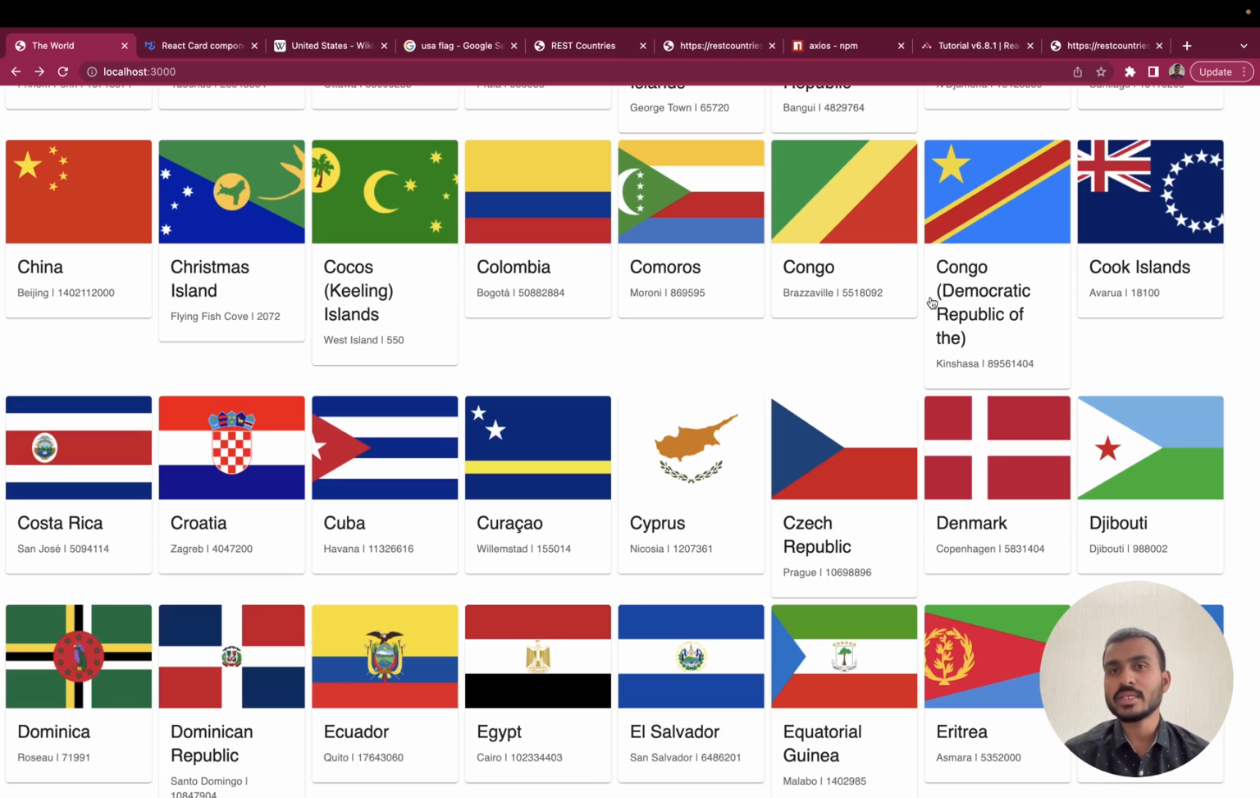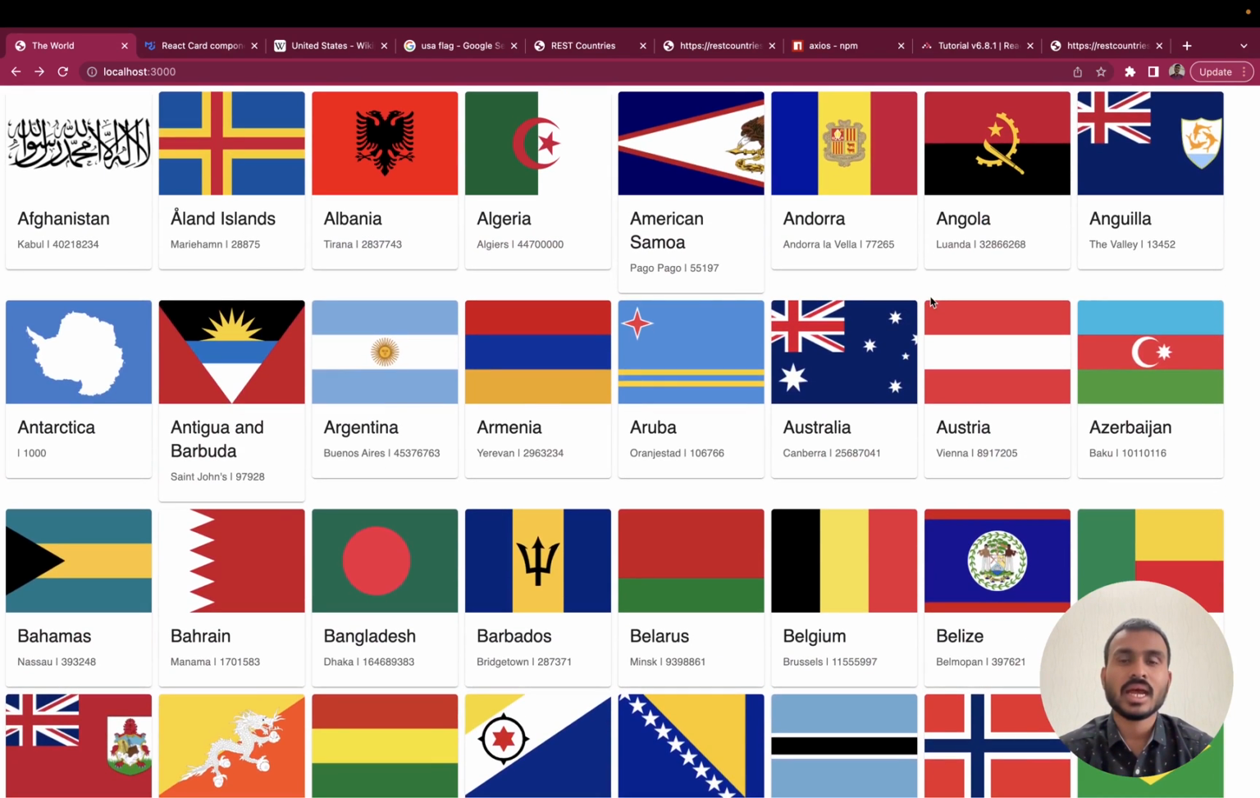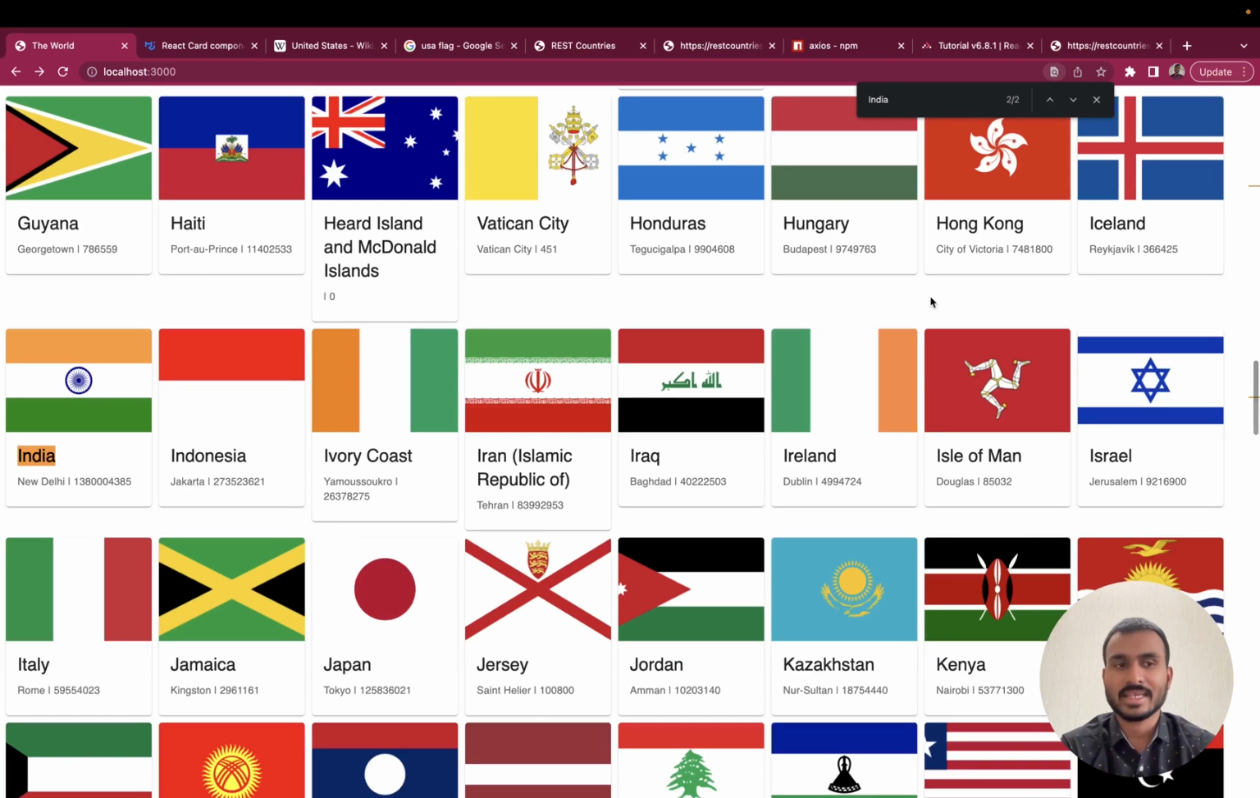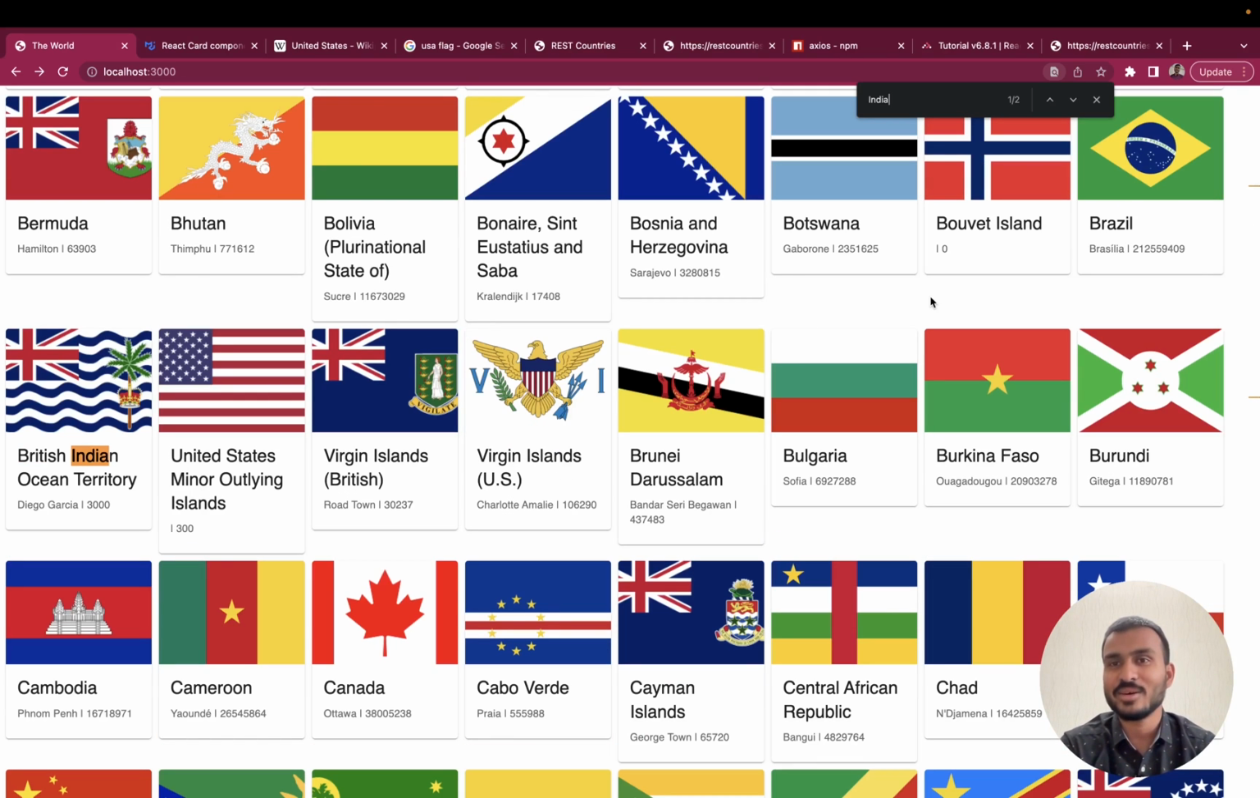Now at the next step, let's work on adding filters to our application. Currently we just have a list of all the countries. Let's say someone wants to search for a specific country, like India. The only option they have right now is to do Control F to search for India. But this is not a really good option, and it's hard to use Control F on mobile devices.